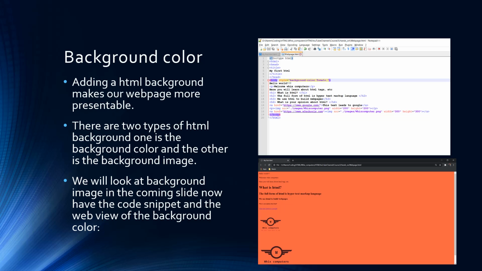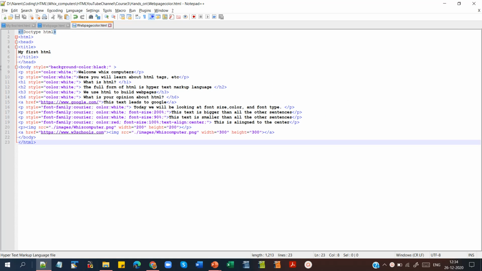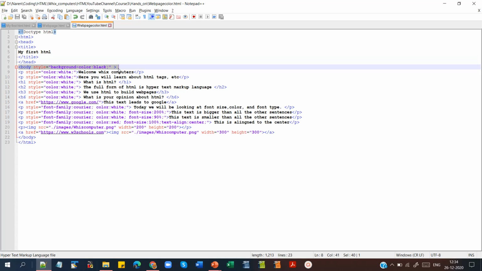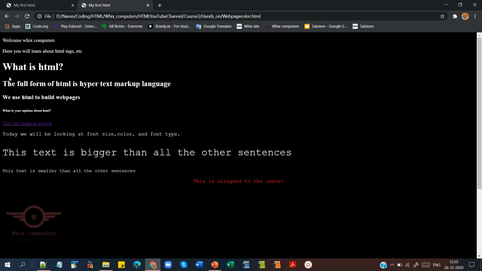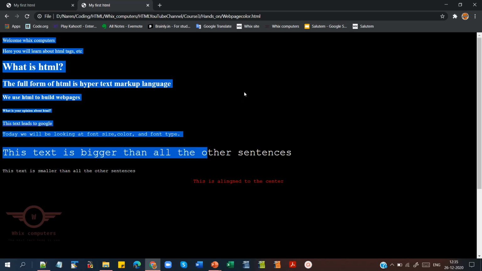So first I will show you how to add the background color of your web page. Have a look at the code given here. Look at the body. For the body I have added a style which is a background color and I have written it as black. So if you go to the web page you can see that the background is clearly very black.